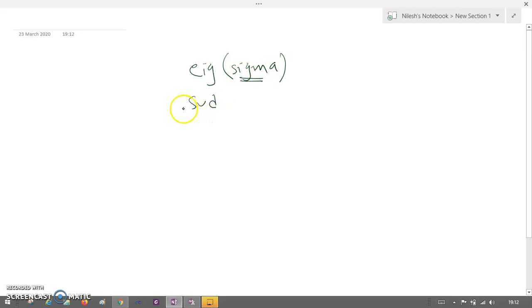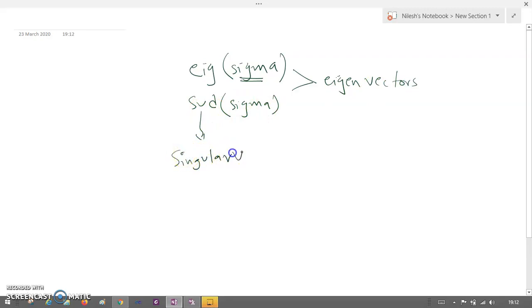This is SVD of sigma, which will also give you the eigenvectors for sigma. Here SVD is nothing but singular value decomposition. So both these functions, EIG and SVD, will give you the eigenvectors.